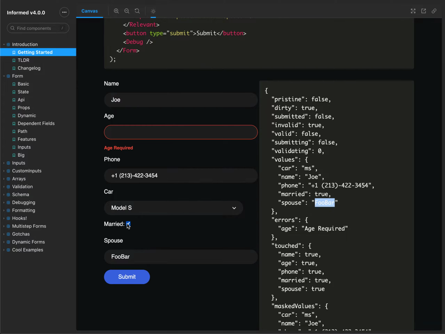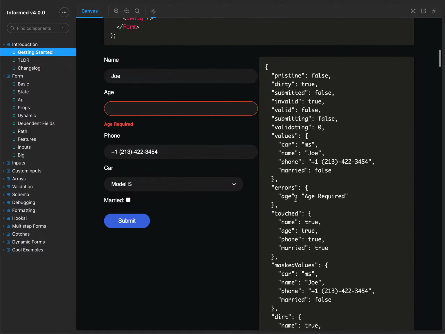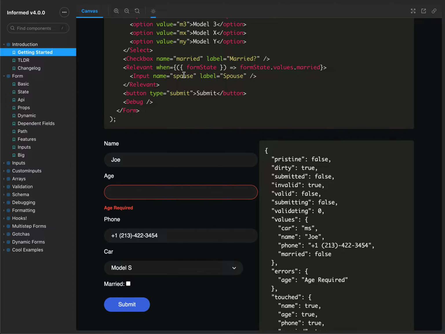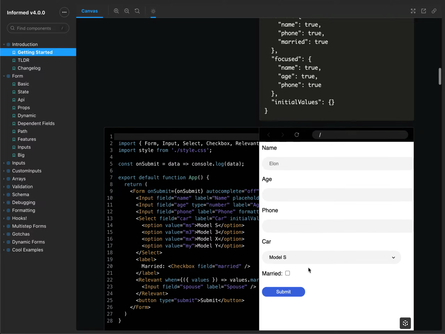If I click to uncheck married, that field is no longer relevant. So what do we expect to happen with the values? Well, you can see it cleaned up after itself. That value is no longer in the form state, which is a really cool thing about relevance. So you can put 20 inputs in here. The second they become irrelevant, they clean up after themselves.